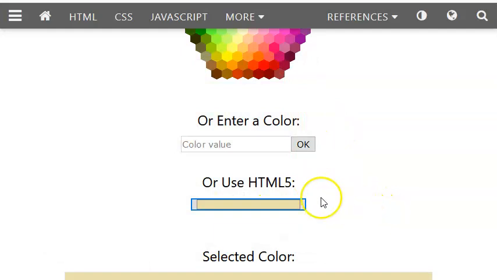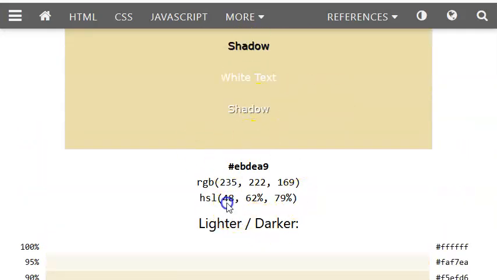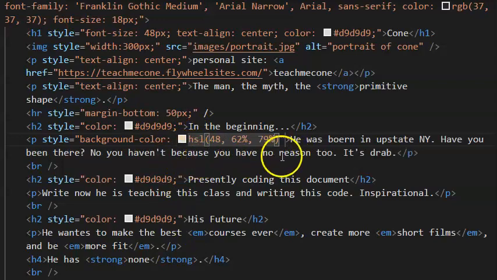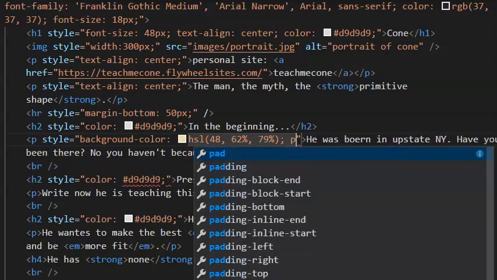Okay, so there's the color, and I just got to scroll down, and I can choose any one of these. Let's just go ahead and use the HSL, just so you can see that they're interchangeable. So I'll hit Control V, then I'll hit semicolon. And I want to also add padding. Let me just show you actually what this is going to do.